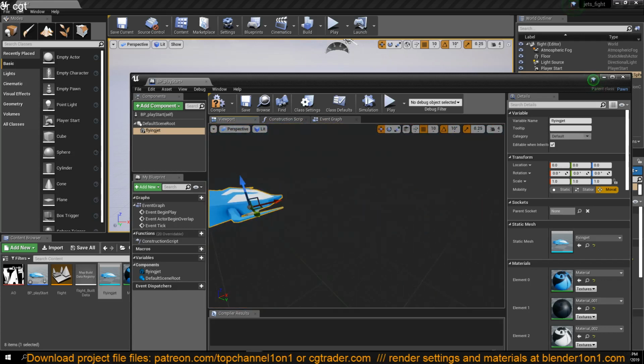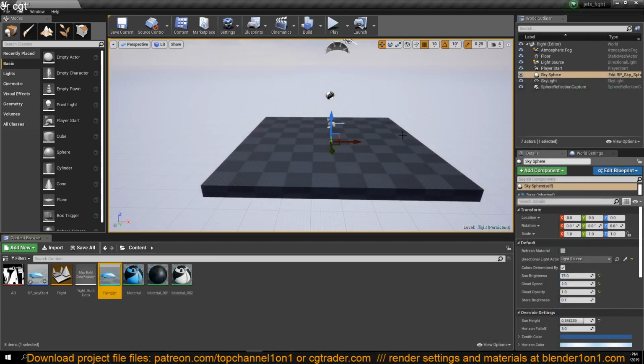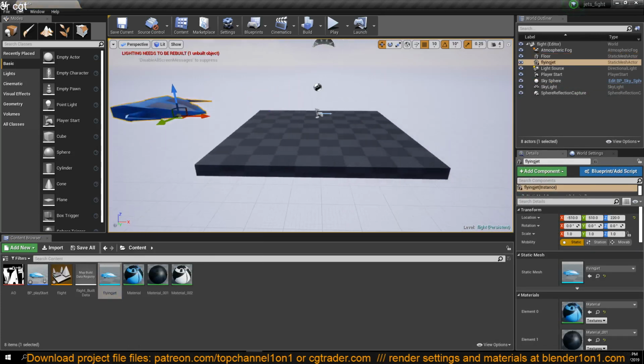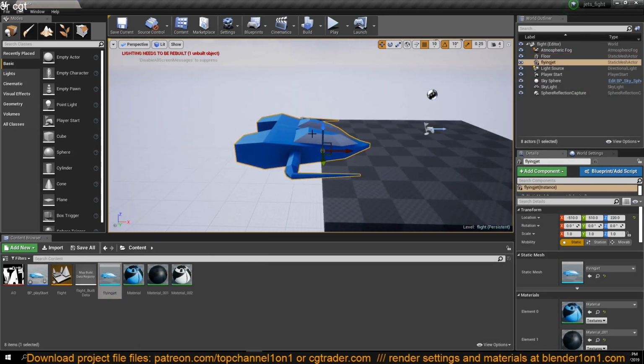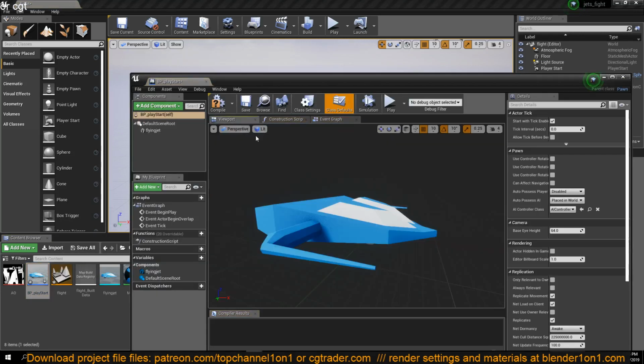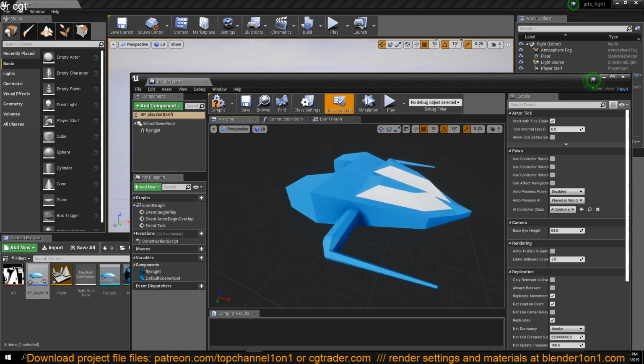So if you move your view area away from the object, make sure you can select the object and then hit F. Hit F. I guess it doesn't work. I think it works in this view area. So let's drop this here, move, and hit F. You can see it centers, but I guess it doesn't work in the blueprint.